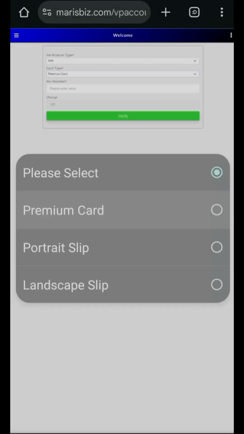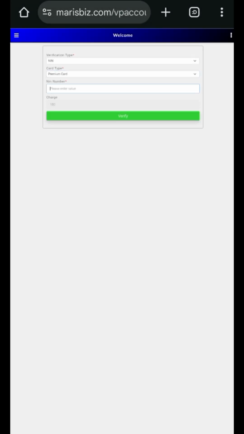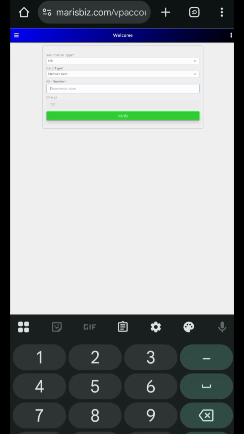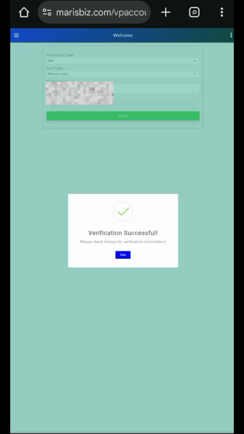All right, so if you click on premium card, you enter your NIN and click on verify. Okay, click on verify. Just hold on for it to show. You can see verification successful. So just click on OK. You can see that the NIN slip has fully been generated.